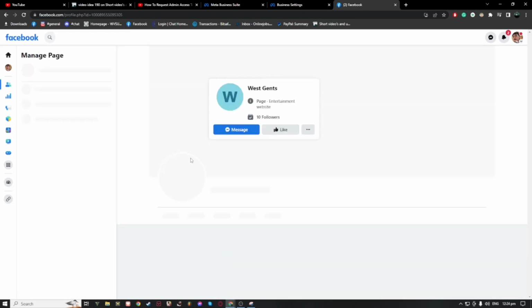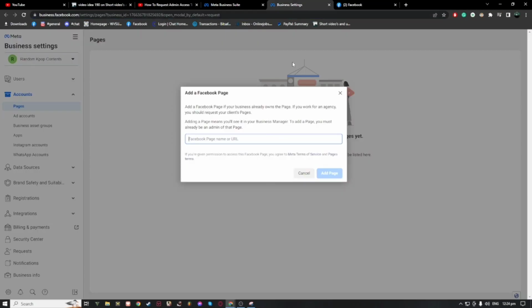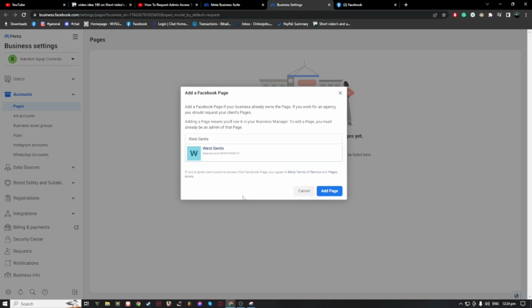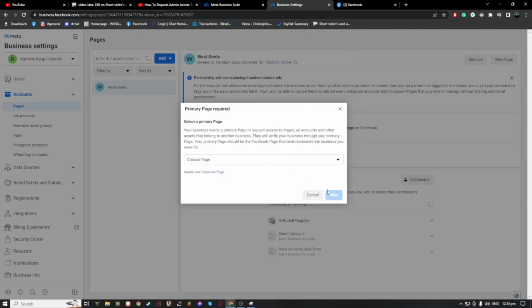So this is the page that I want to have access. Just go to the page and copy the URL. Once you have copied the URL, just paste it here and select it. And then what you would do next is click on the add page. And then there you go. You have requested access to the page.